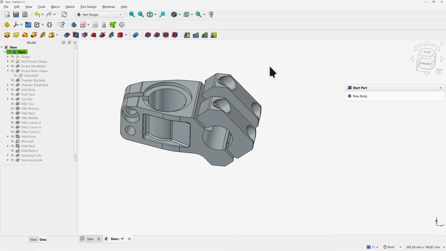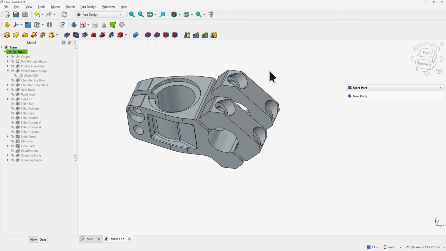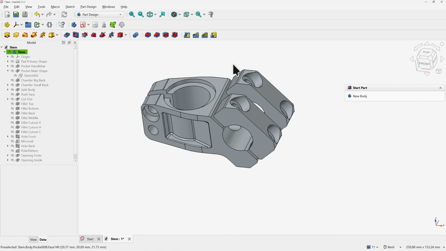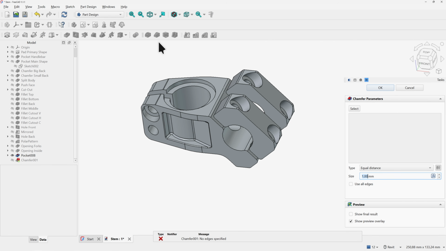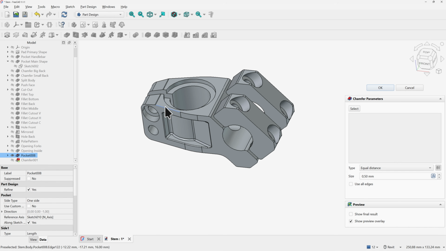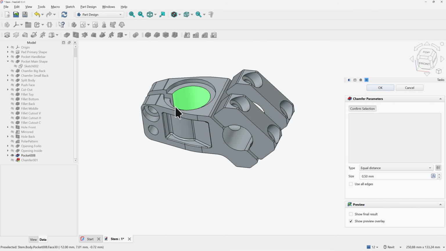And now for the final modeling step that will really polish everything off. We're going to add a 0.5 mm chamfer to the exterior edges. To do this, launch the Chamfer tool and set the size to 0.5 mm. Unlike the Fillet tool, you need to click Select before you start picking your edges.